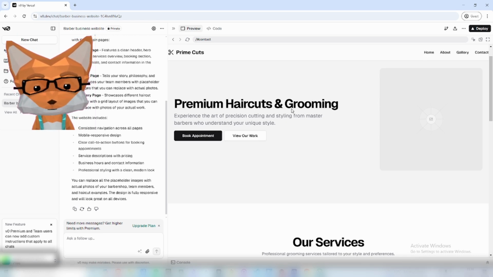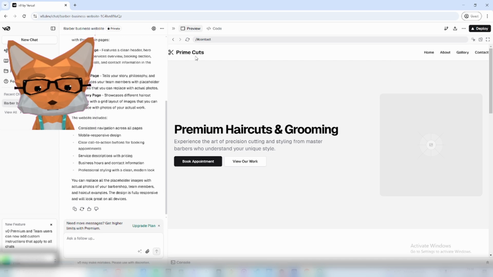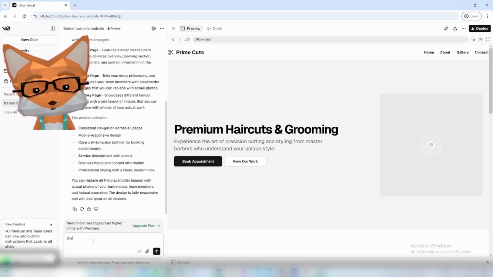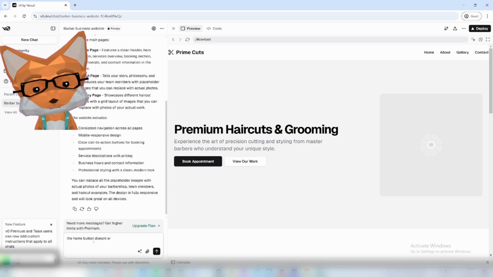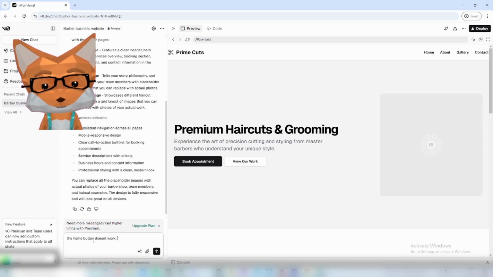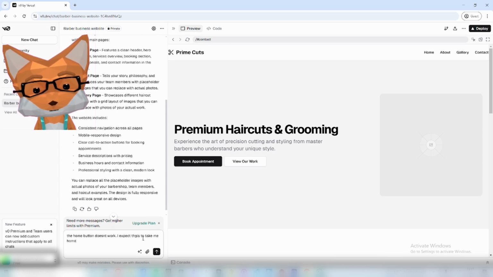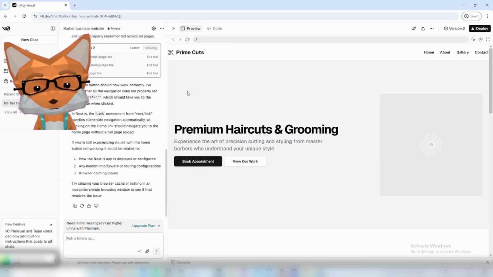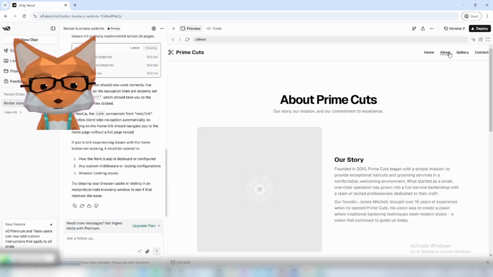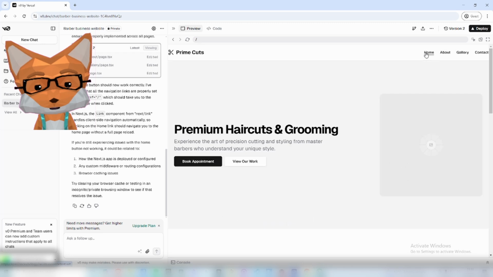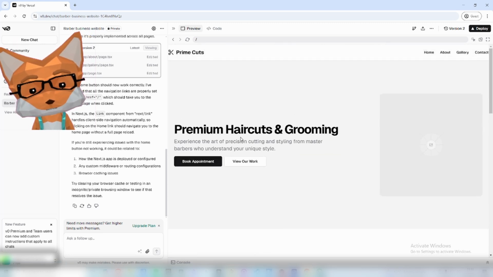So I'm going to go back home, and straight away I've noticed that actually doesn't work. So I'm just going to ask a question and say the home button doesn't work. And it's always good to say what you're expecting it to do. Try and help the AI out as much as you can. I expect this to take me home. Okay, so it's done it. So now I can go to about, it goes to the about page. I can click home and it goes home. So just like that, it's fixed it.